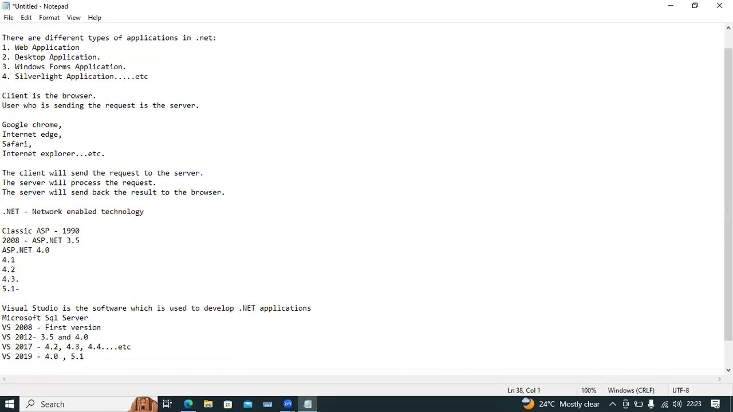So I forgot one point. Here we forgot to talk about MVC. MVC comes in 4.0. Till 3.5, we would write classic ASP programs and ASP.NET programs. But from 4.0 framework onwards, we can write C# ASP.NET programs and also develop MVC applications.